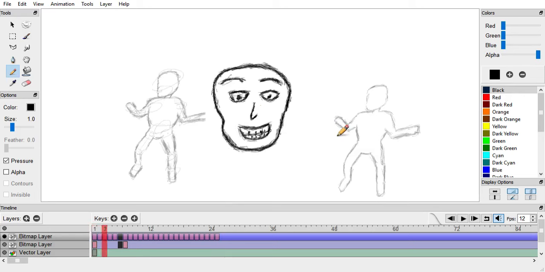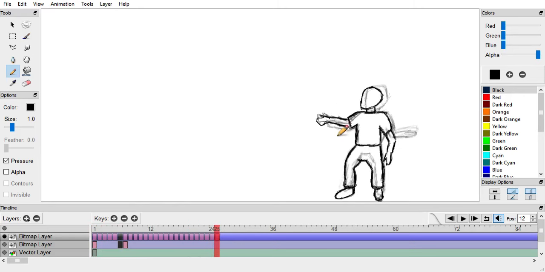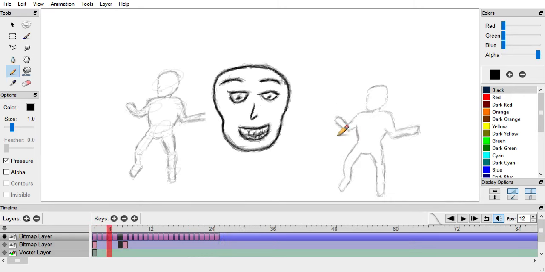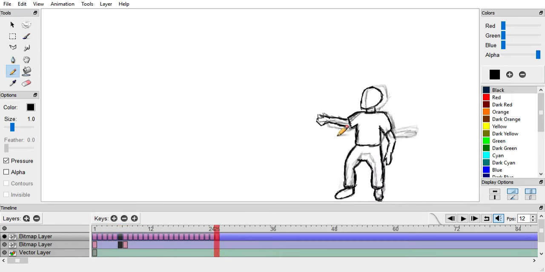Let's see where we're going here so far. Yeah, look at that. That's actually turning into something, guys. Look. Just stick to it, and eventually something will come out of it.